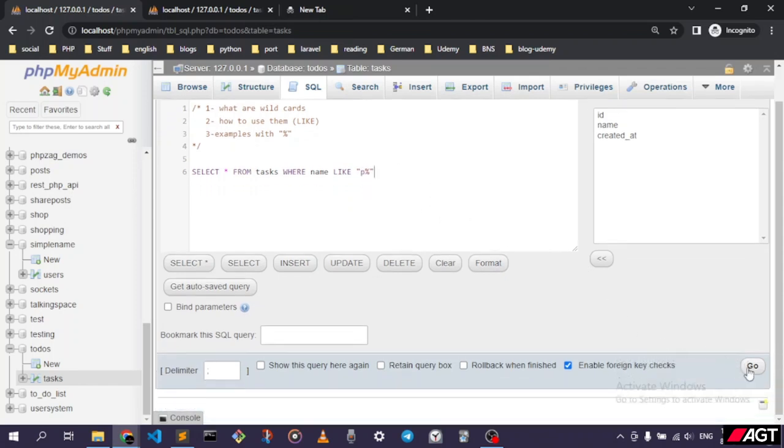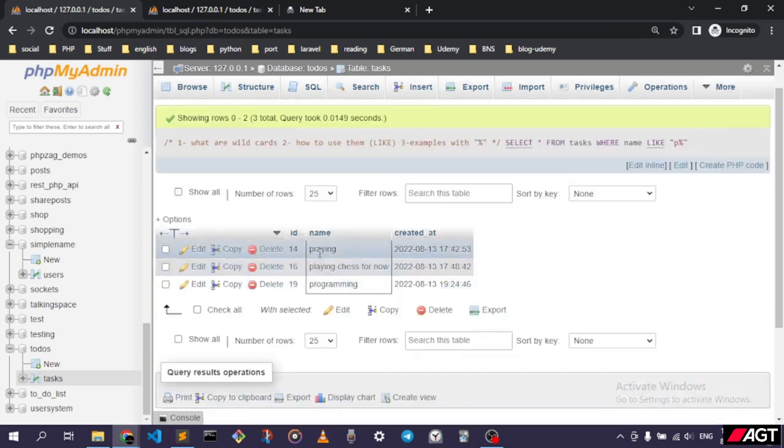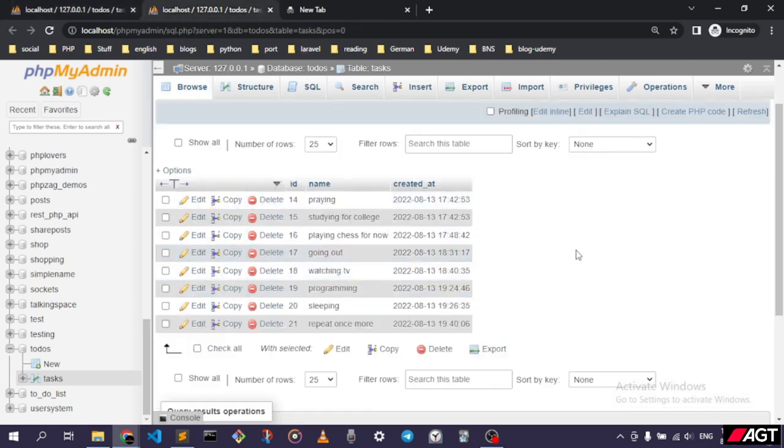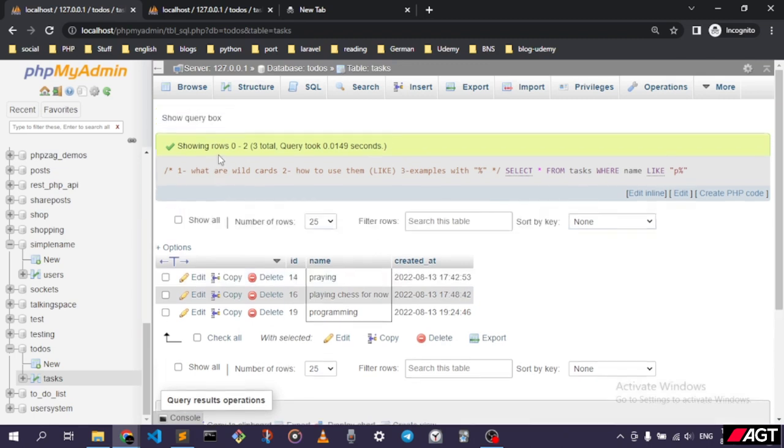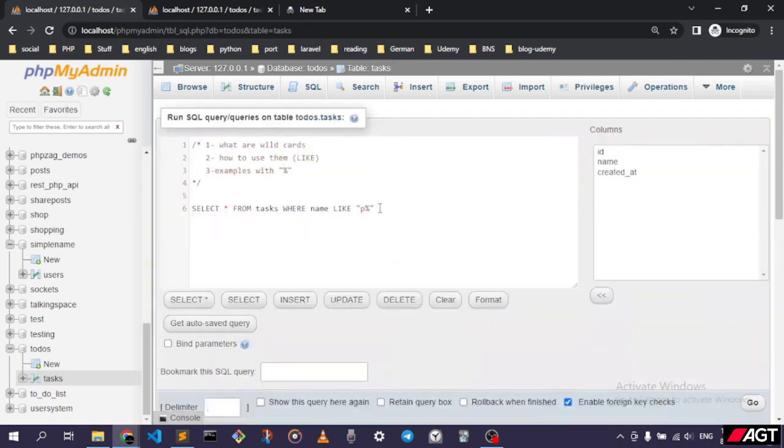If we go ahead and click Go, you can see that right here we have these 3 pieces of data, and each one of them starts with a P. If we go down here, we are going to see praying, playing chess, and programming. So this is basically how it works, and of course we can do some more.